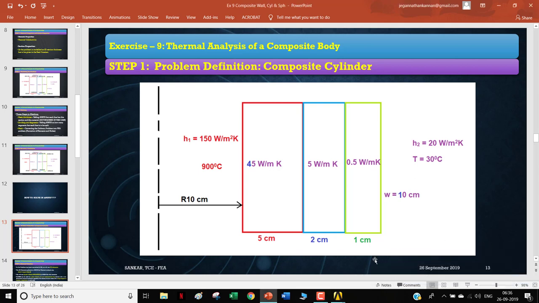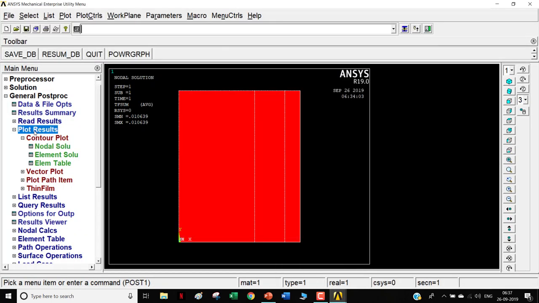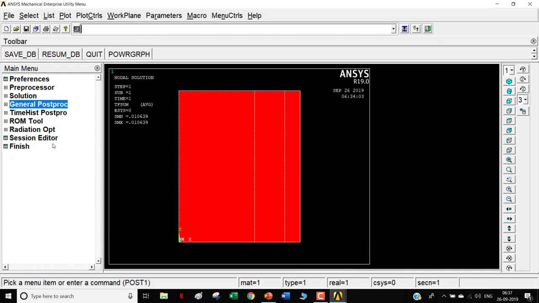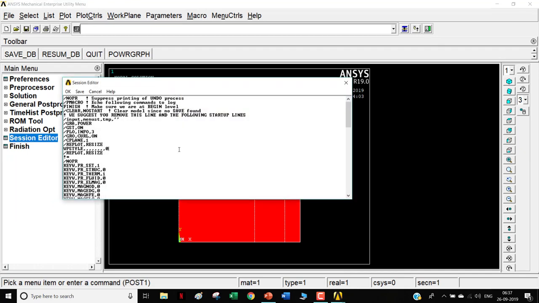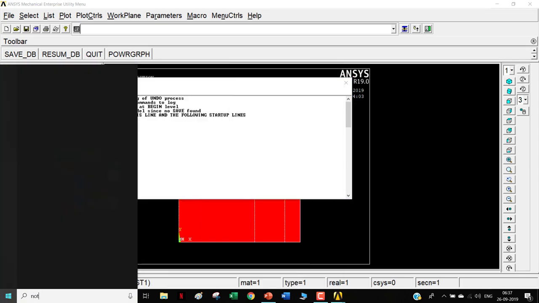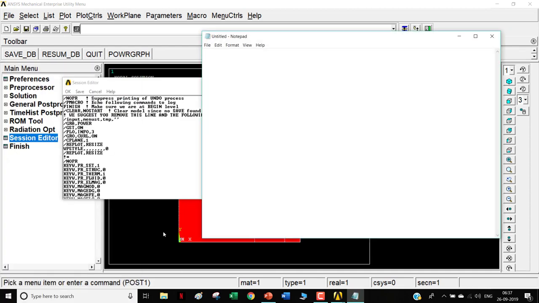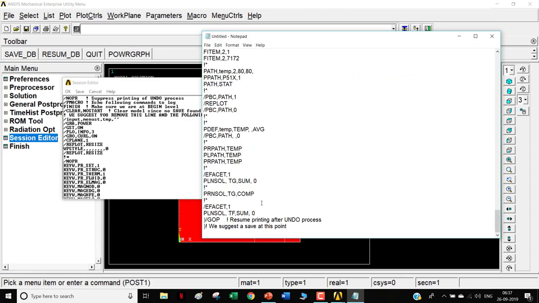Okay, now let us see how to solve this composite cylinder problem in ANSYS. So in order to do that, okay, let me save this file. In order to save an ANSYS file, the best way is to save the session editor. I'll copy this session editor, and I'll put it in a notepad. I'll open a notepad and I'll paste it here, and I'll save this.